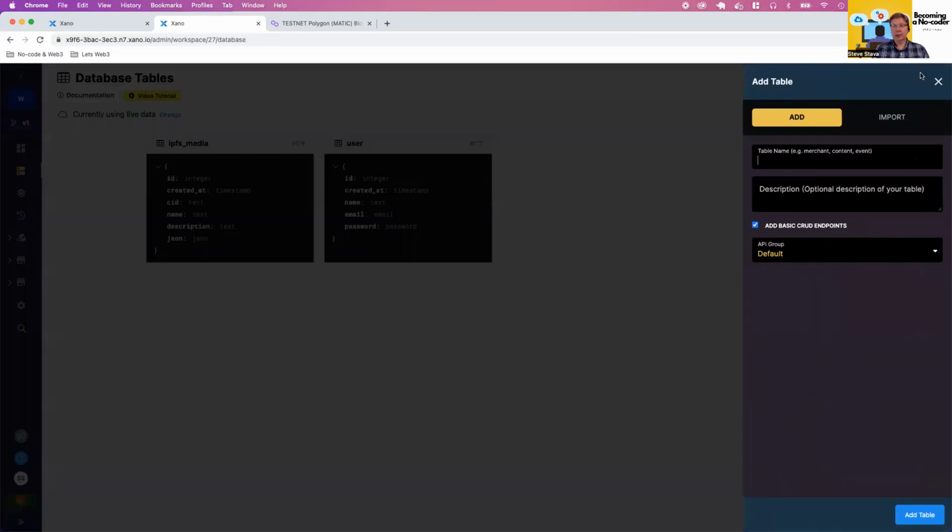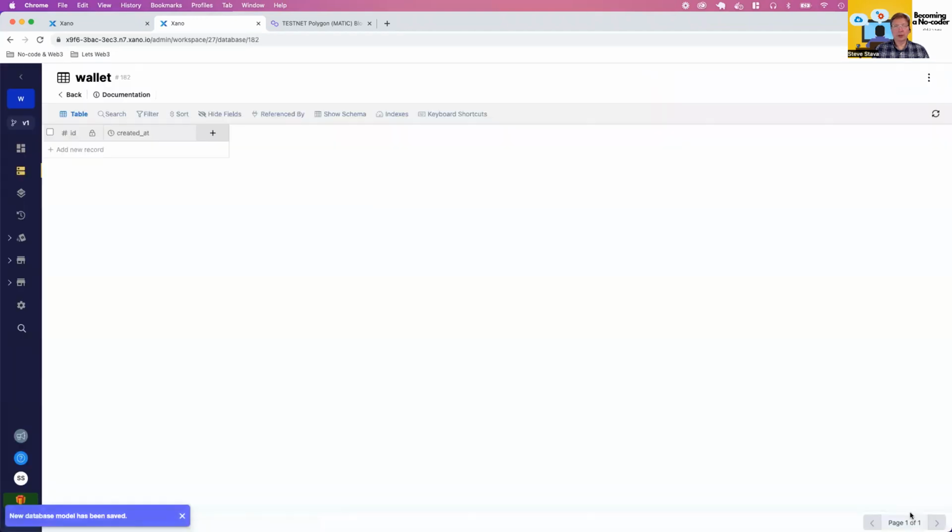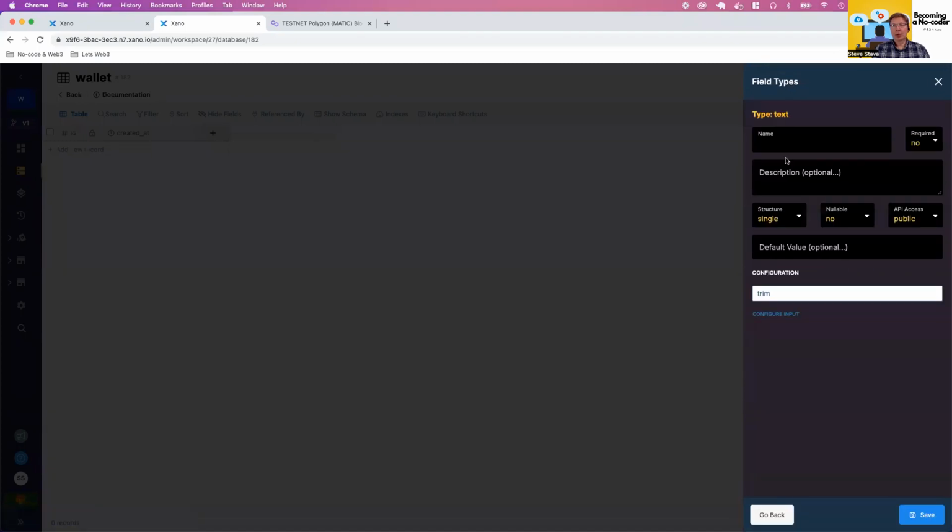So let's see here. We'll keep it simple. We will create wallet. I'm going to get rid of the CRUD endpoints. I do not need any API endpoints for this table. And then I'm going to build out all the columns that I need. So the first thing I want to know is which blockchain is it against?